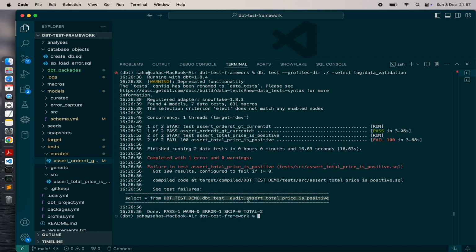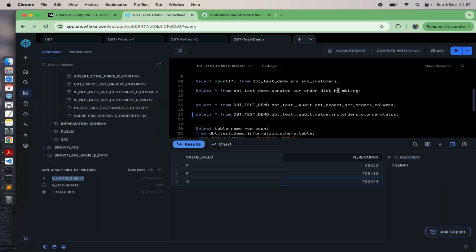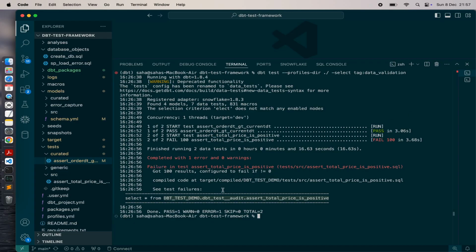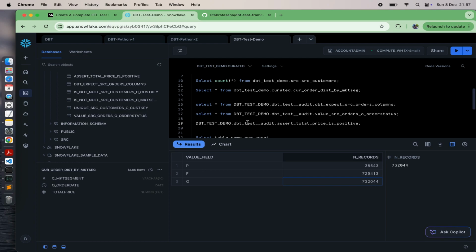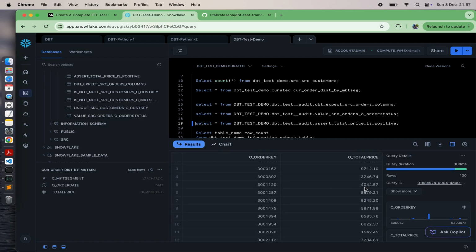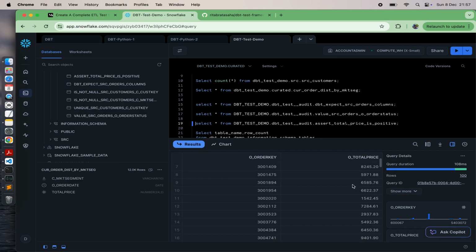So if I copy this, go to my Snowflake and run it here. Sorry, I did not copy the entire thing. Paste it and run it. Okay, so these are the order keys based on which the total price has been reported as less than 10,000, right? So my test case was to give me all those records where the total price for that particular market segment was less than 10,000, and it has actually done it, right?